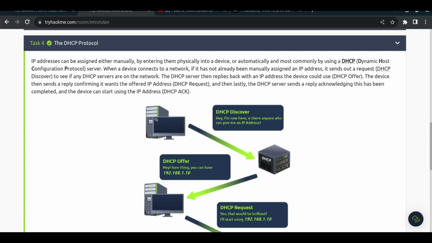Moving on to task 4, the DHCP protocol. IP addresses can be assigned either manually, by entering them physically into a device, or automatically, and most commonly by a DHCP, Dynamic Host Configuration Protocol, server. When a device connects to a network, if it has not already been manually assigned an IP address, it sends out a request, DHCP discover, to see if any DHCP servers are on the network.